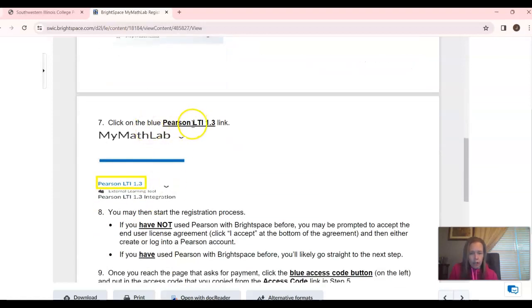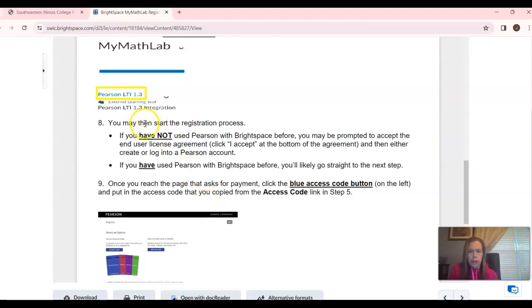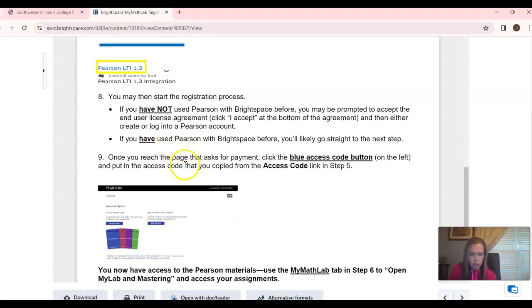Once you click on that, you're going to click on this link that says Pearson LTI 1.3, and then you may start the registration process. Depending on past semesters, if you've never used Pearson with Brightspace, you may have to click I accept this agreement. If you have, it'll take you straight to this next step.